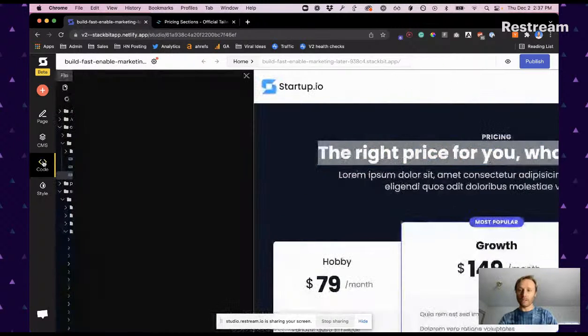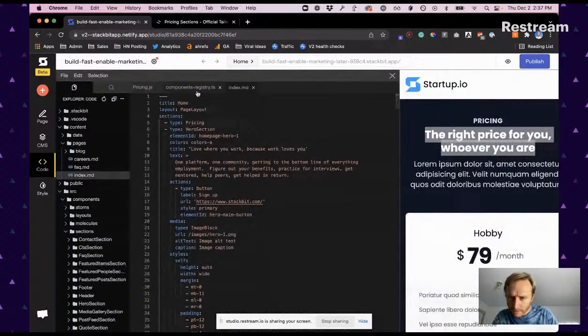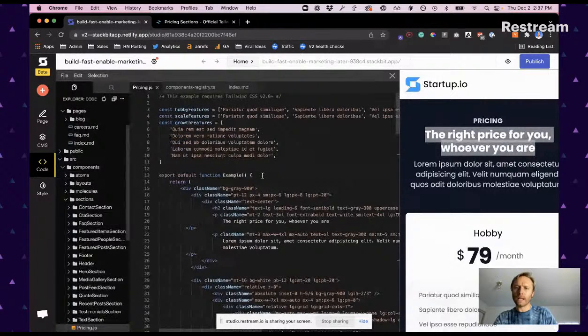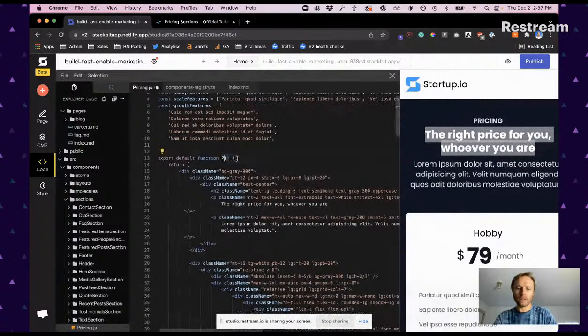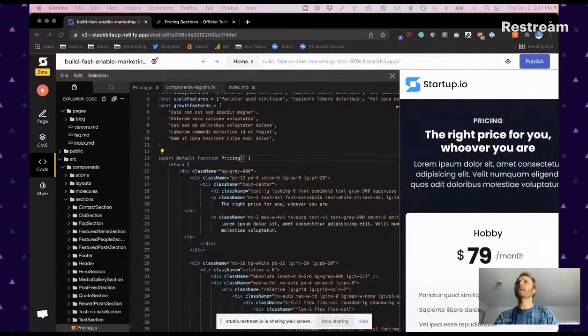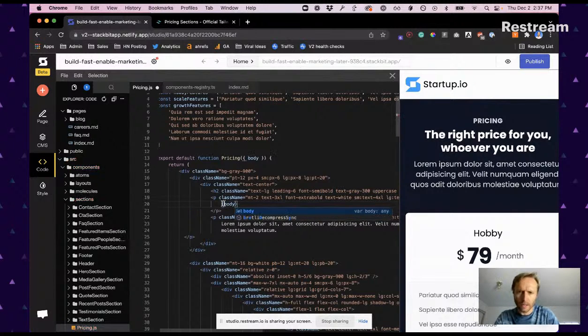So to do that, I would literally just come back to the code here, and inside of pricing, we're going to add in a field. So let me go ahead and we'll do pricing here, and let me pull it up in the docs. And so we're going to take a field and we'll call it body. I'm just going to call it body for the sake of it. And we're going to change out the right pricing for you, whoever you are. And we're going to call it a body variable.